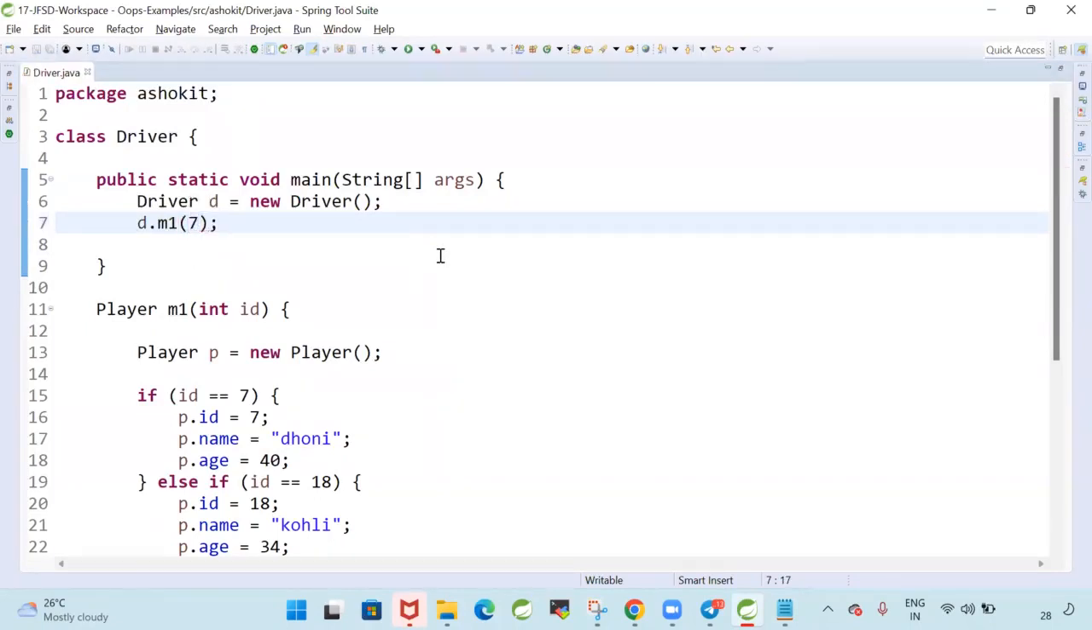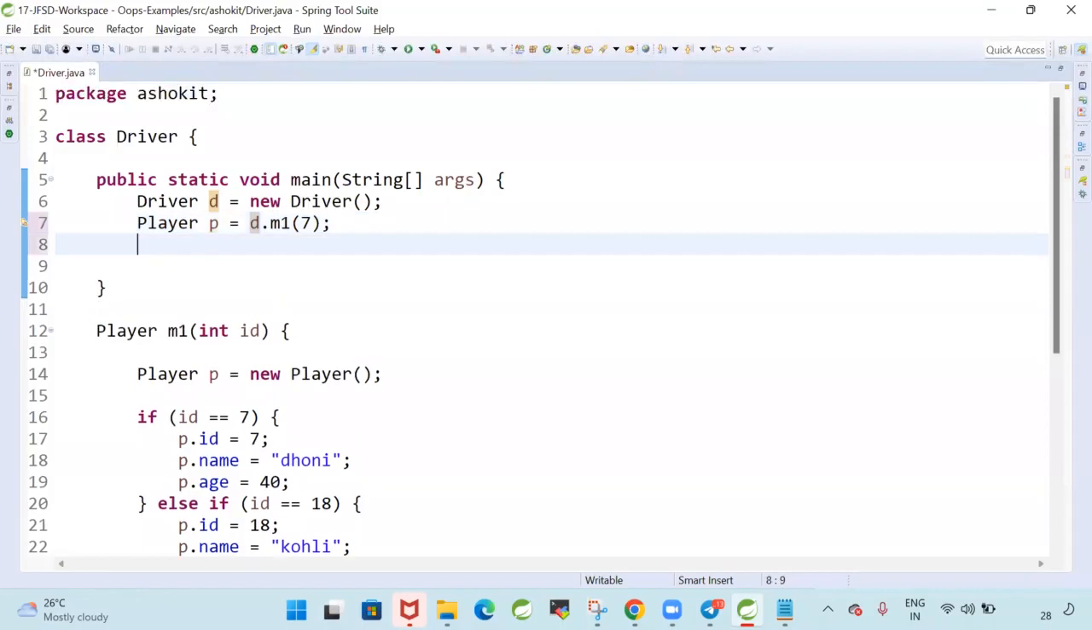Now, what is the return type of the method? Object. Can I store that into player P? Yes or no? Once I got this object, can I print the object data? Yes, p dot id plus p dot name plus p dot age. Got it? Now run the program.